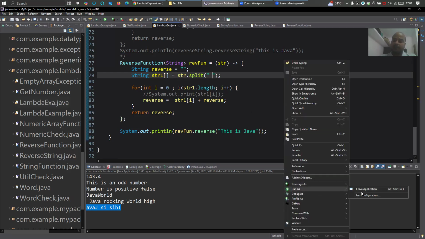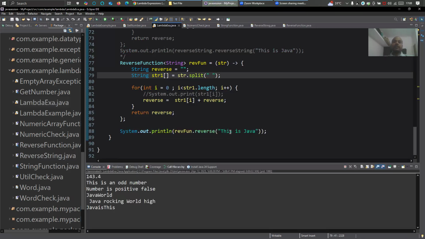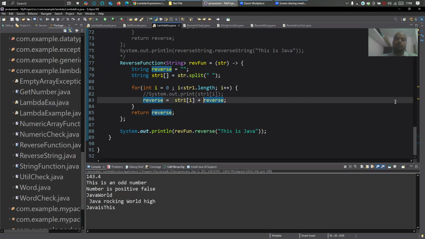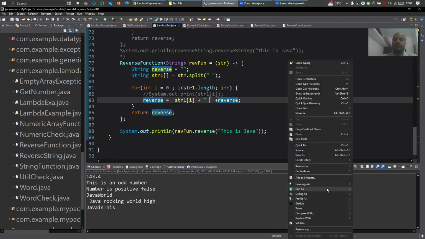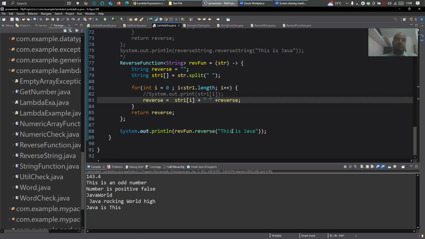So it is the same functional interface. Since it is generic, the same functional interface can be used to implement reversing for integer, right? Now you see it will give you the better output. Java is this. It came with space also. Now the same reverse function I will take and implement for integer.